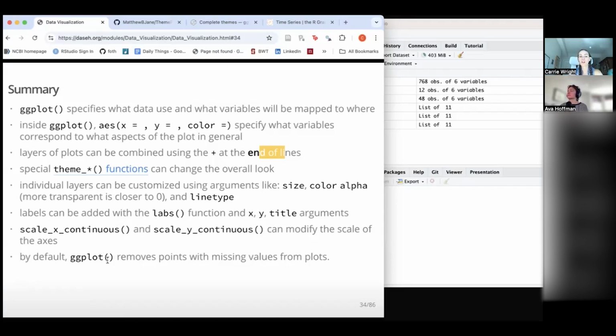And just so you know, ggplot will remove points with missing values from plots. When it does so, it will throw you a warning when you're creating the plot, and it'll say, whoa, we dropped a bunch of values. All it's saying is that you had missing data and it didn't know how to plot them.